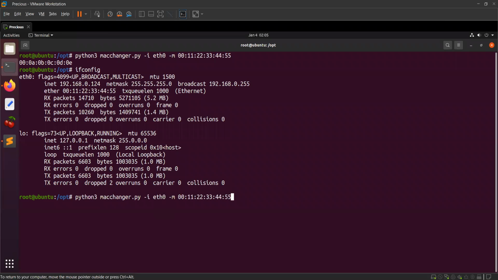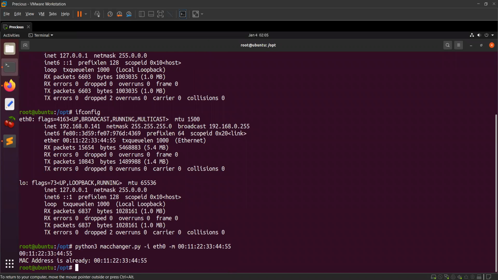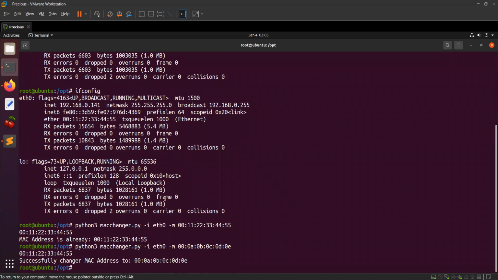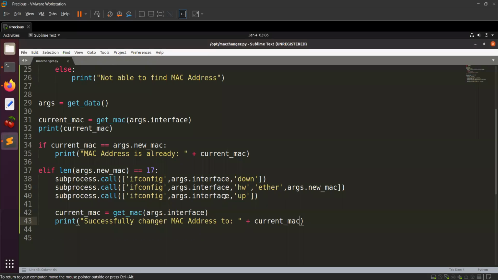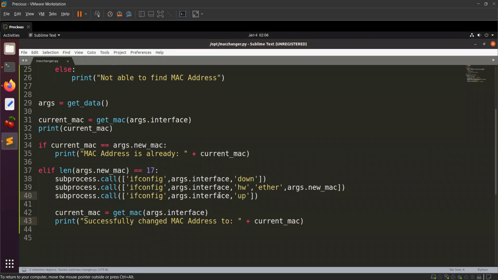Let's check the MAC address again, and this is 0011. Let's put the same address and try to do it. It says the MAC address is already 001122, so we need to enter another new MAC address. Let's put 00:0A:0B:0C:0D, and now it says successfully changed MAC address. Okay, actually we didn't change, well, let's change the MAC address to this one. So thank you guys for watching.